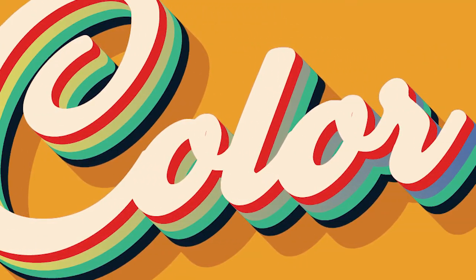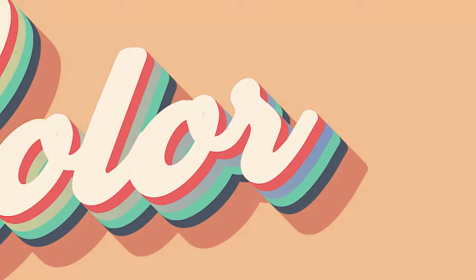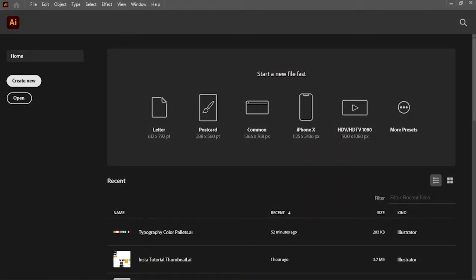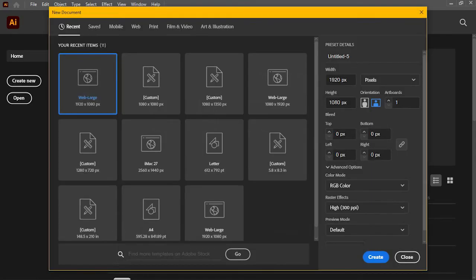In today's video, I'm going to be taking you through a step-by-step process on how to design this beautiful typography style in Adobe Illustrator CC 2022. Let's get into it. Open up Illustrator, create a file.